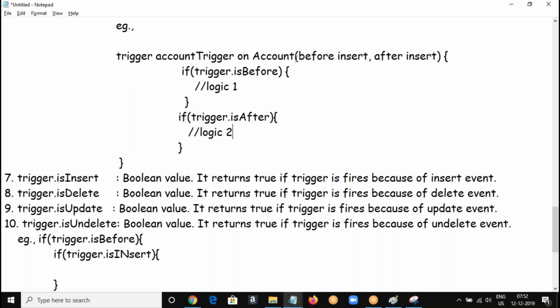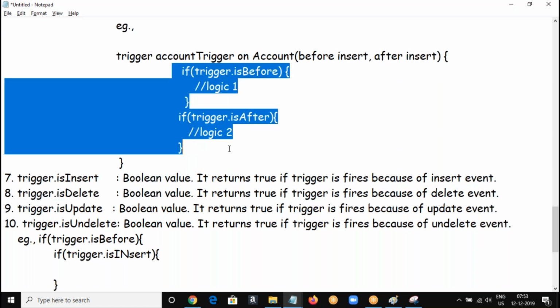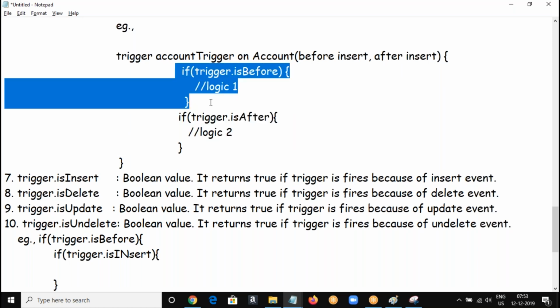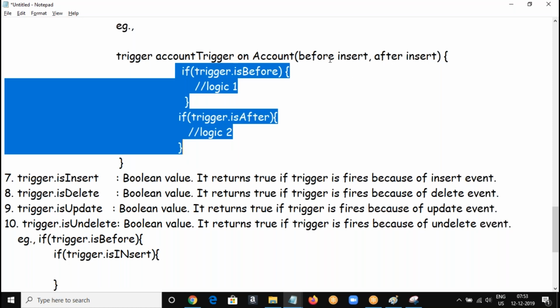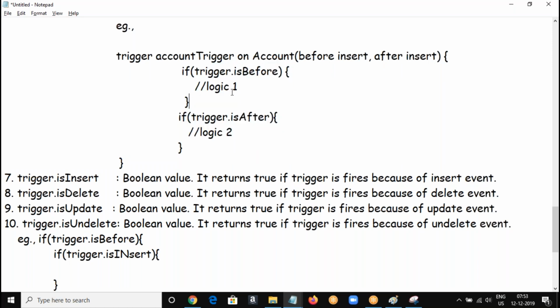Instead of having multiple triggers on the same object, we combine all the triggers into one trigger, but we need to differentiate the control, right? Else what happens if I have all the logic inside for both before and after insert? For every DML, before and after, the same logic will perform, right? But we need to differentiate. In order to differentiate, we'll use these context variables.